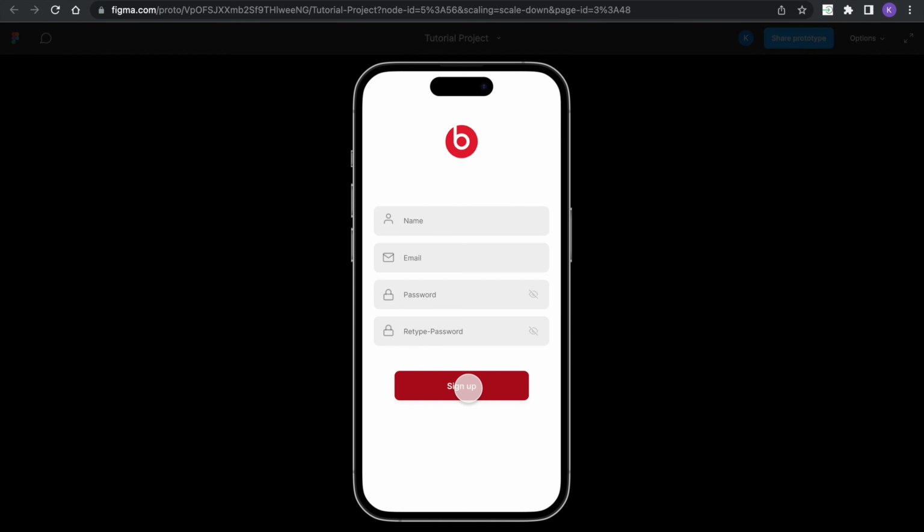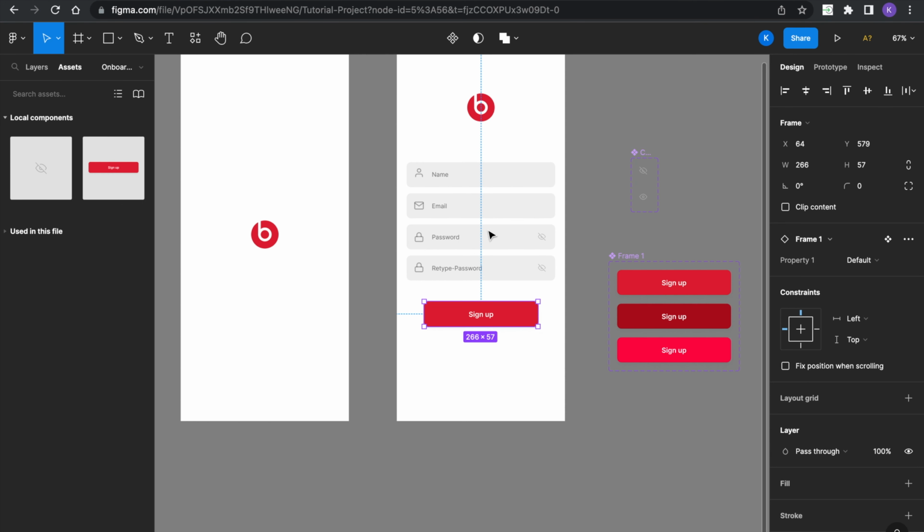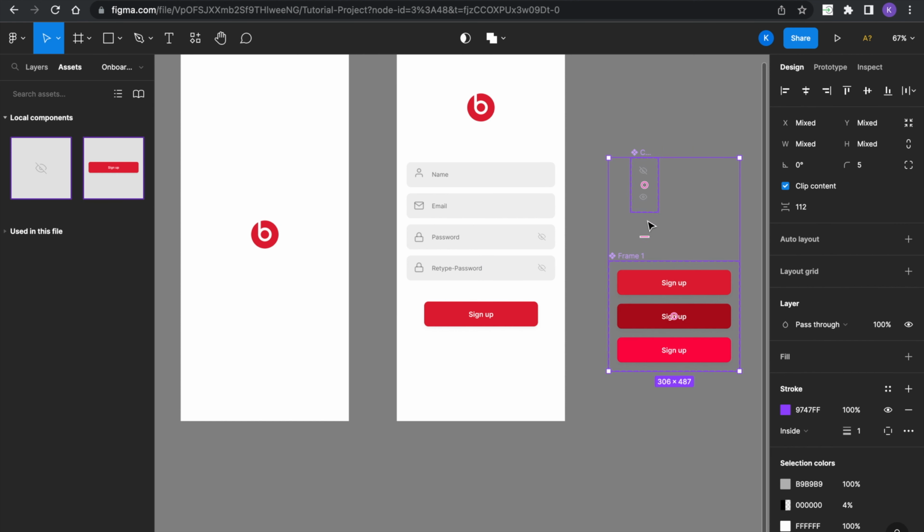You see, when we hover, it changes. While we press it, it changes to another color. So while you click on it, it changes to another color. When you hover and you press it, it changes to another color. So that is how to create an interactive button using Figma.